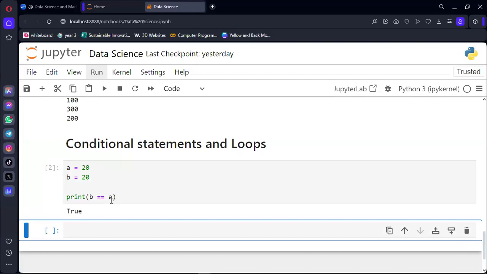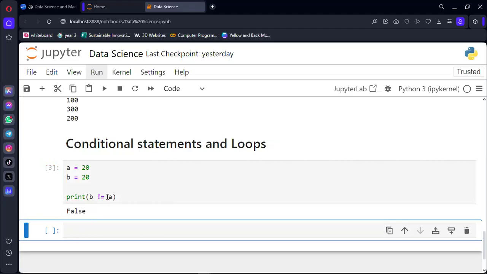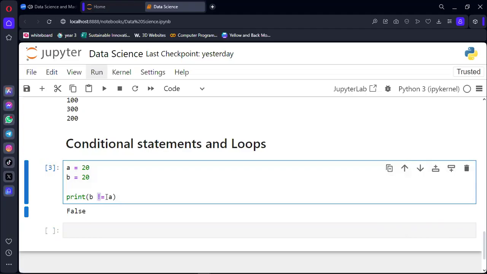For example, we are trying to check if two values are the same, or if they are not equal, you use the exclamation then equal operator to show that it's not equal. So this statement here is going to be false, because we know that A and B are both equal. When you use the exclamation, it means that you're opposing. You're saying that it's not equal.